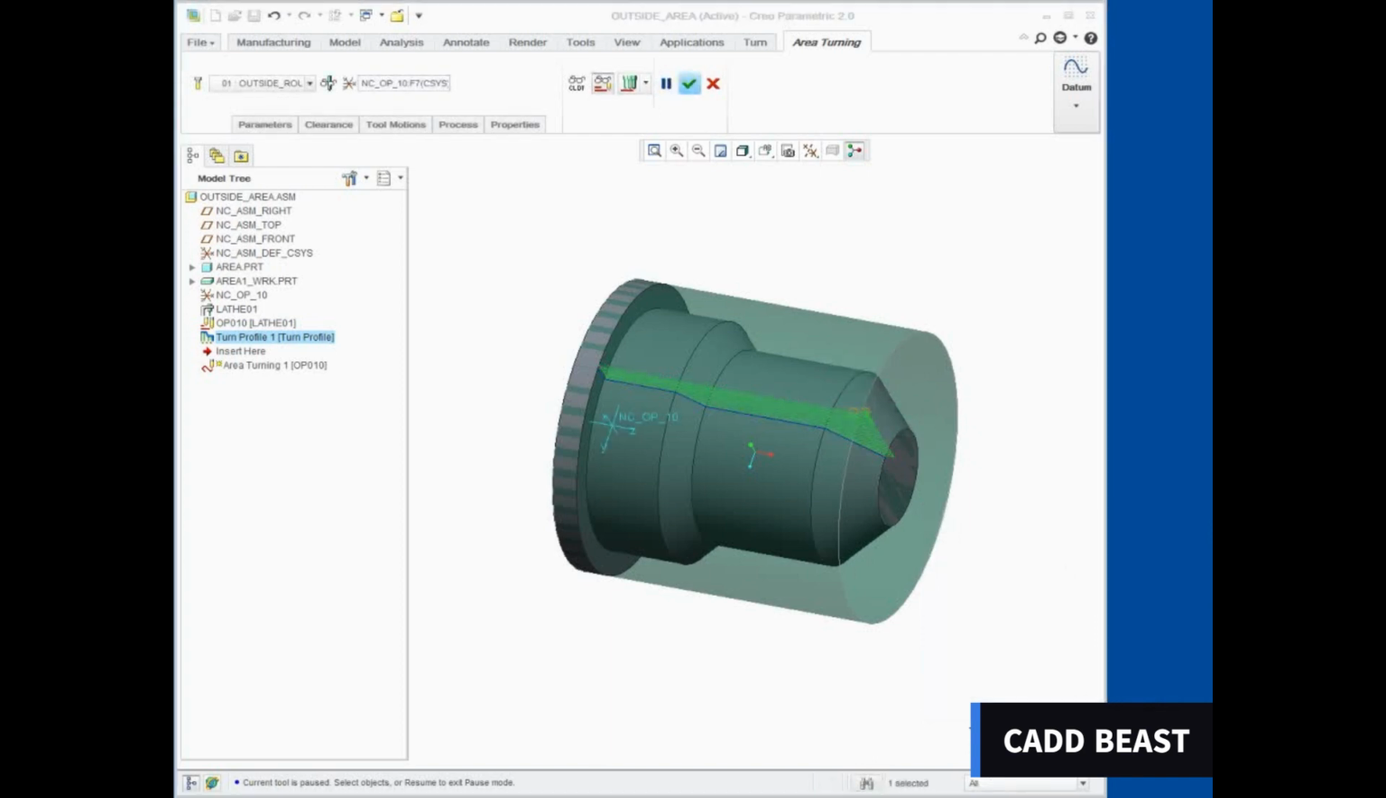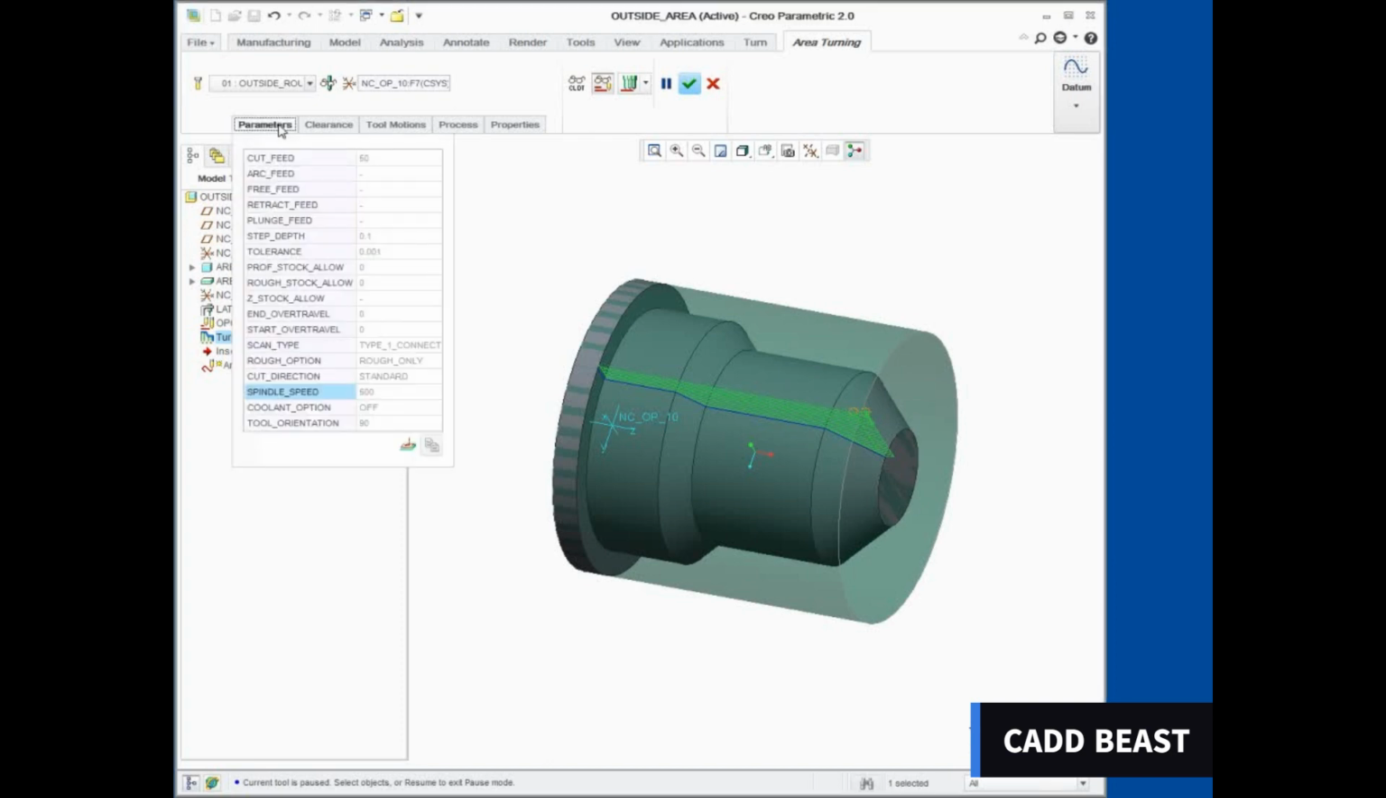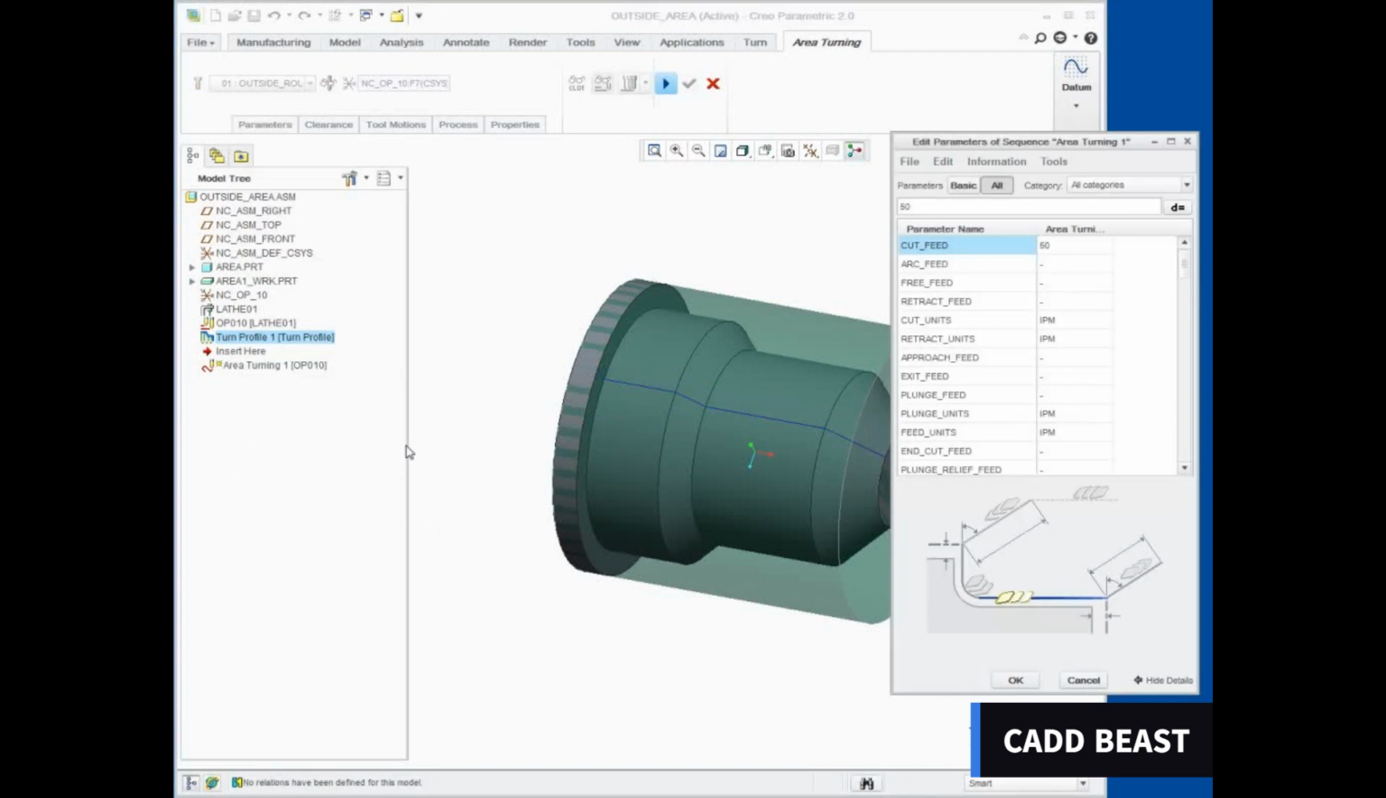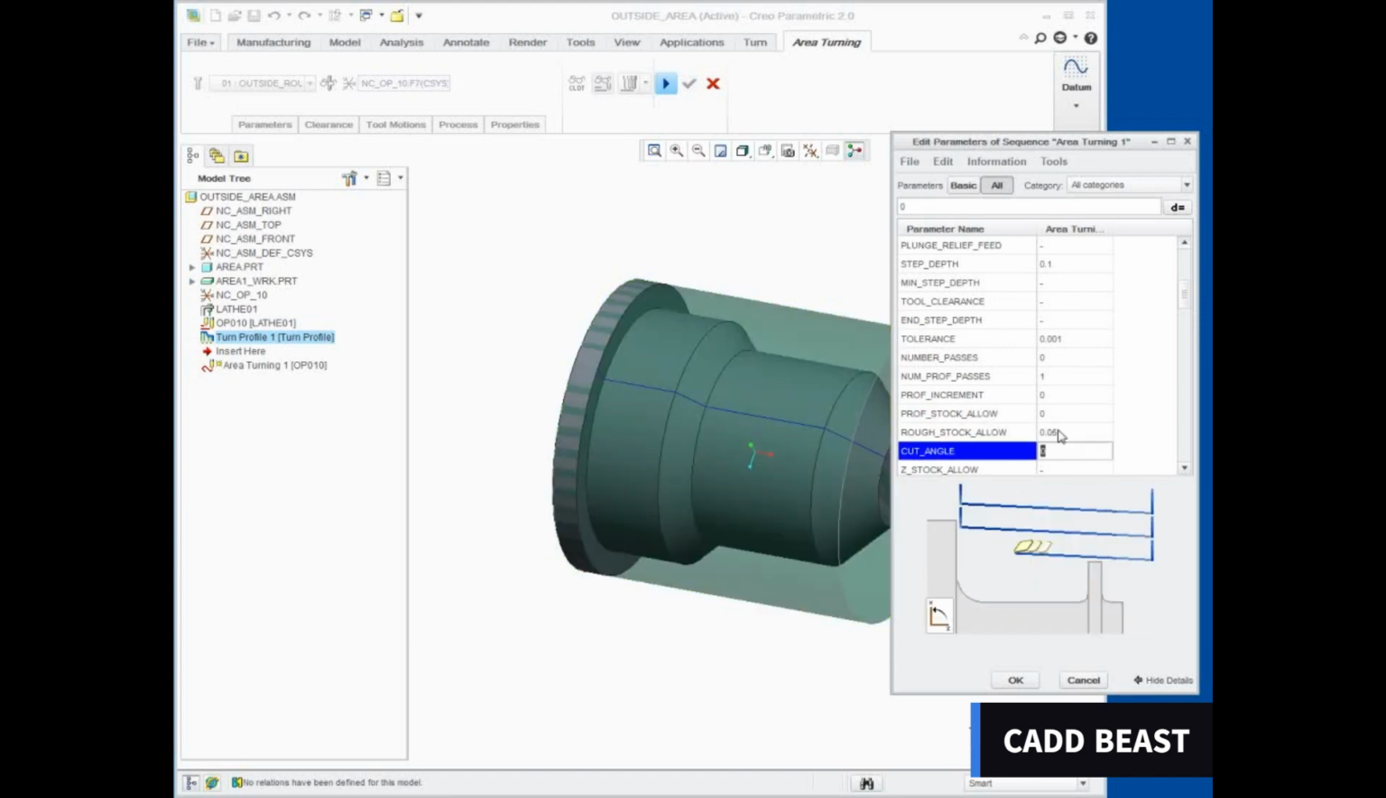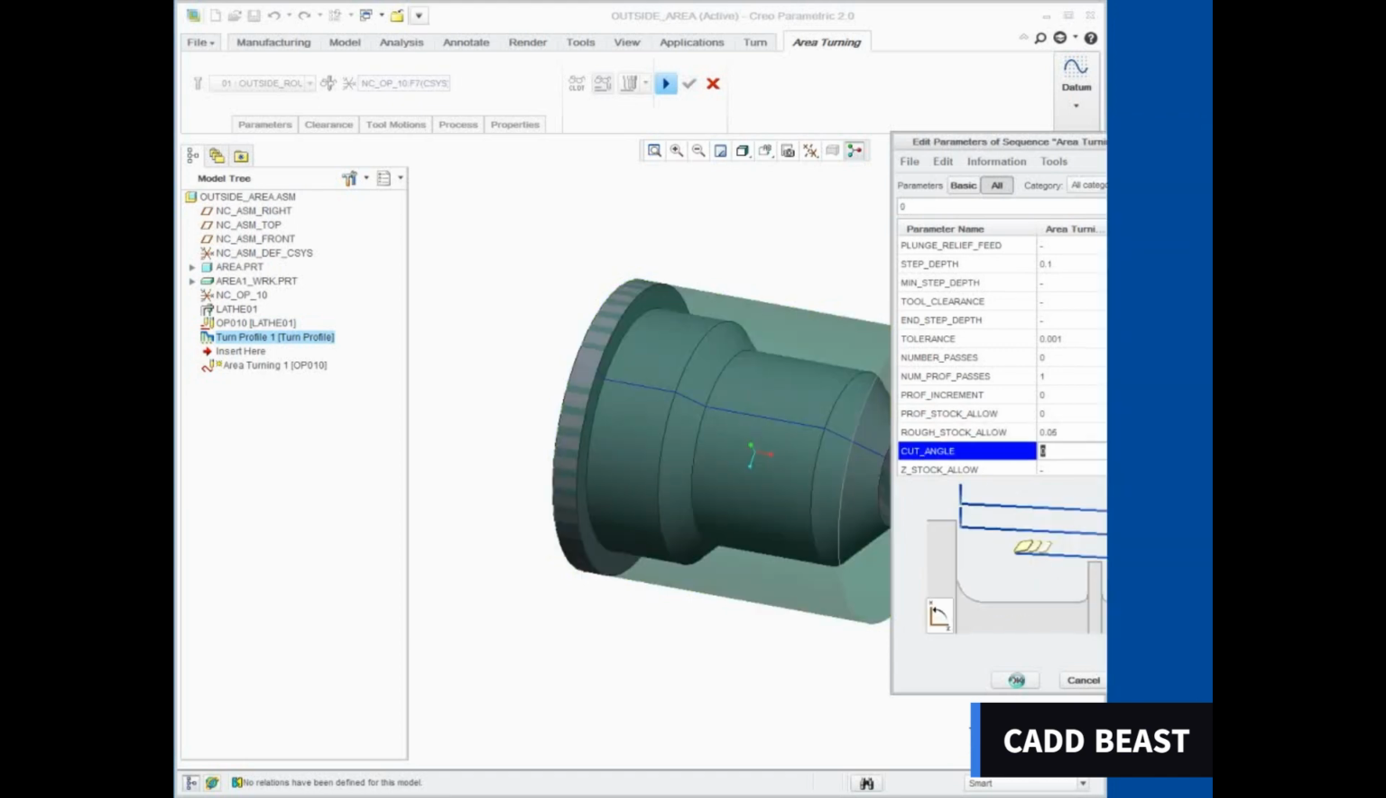In this task, you change a parameter that controls rough stock allowance. Select the Parameters tab. Click Edit Machining Parameters. In the Edit Parameters of Sequence dialog box, select the All button if necessary. Edit Rough Stock Allow to 0.05. Click OK.